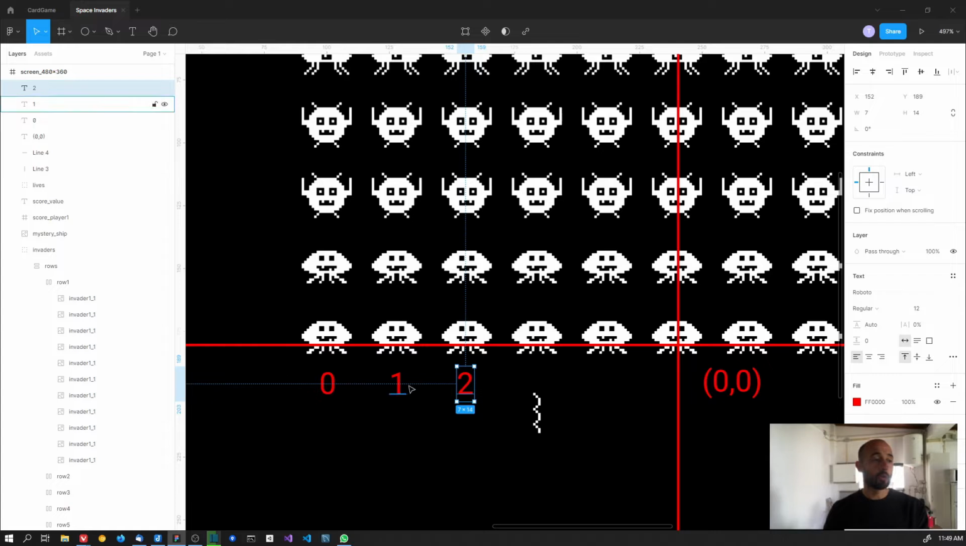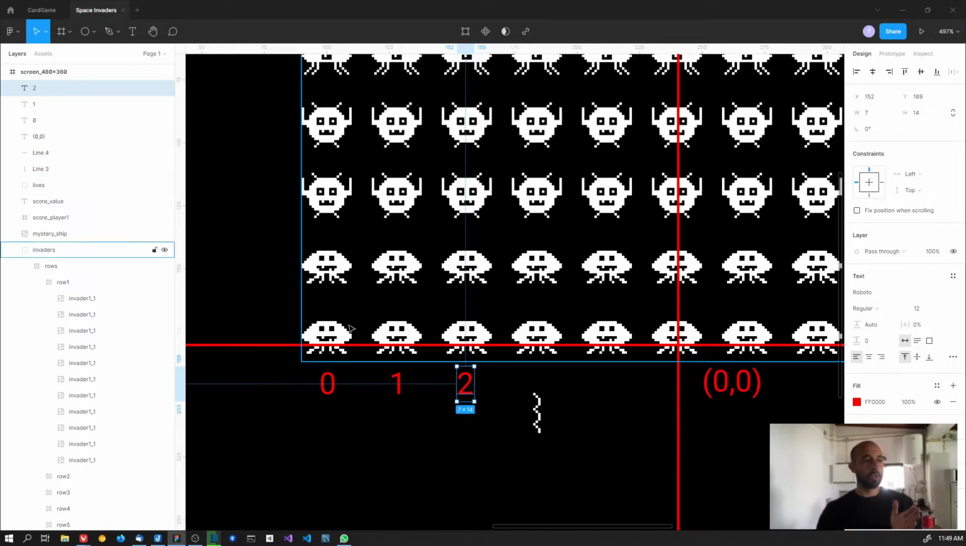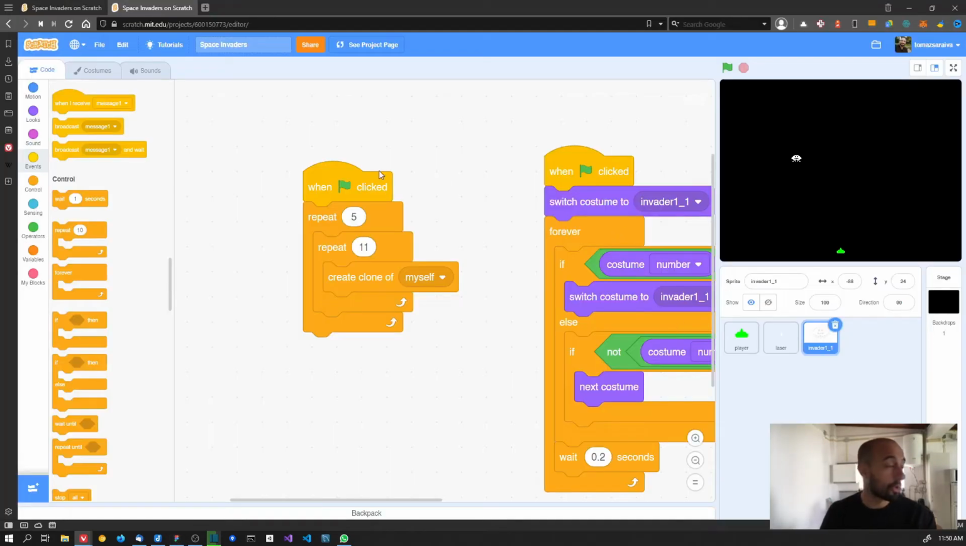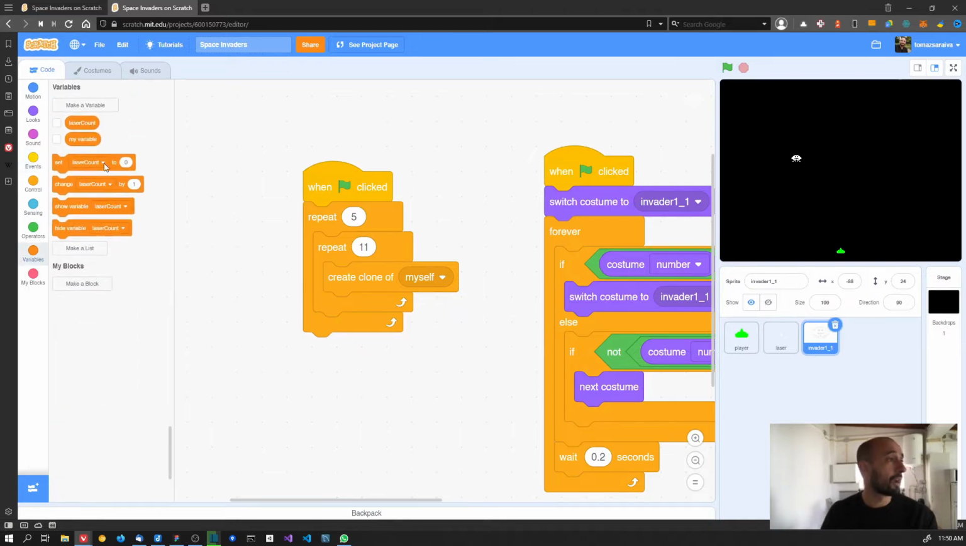So now, how do we get these column numbers? We need to create a variable that will say in what column number we are at when we are creating the invaders, and we will be incrementing the column number as we repeat creating each one of these invaders. And then we'll use that number to position the invaders appropriately.